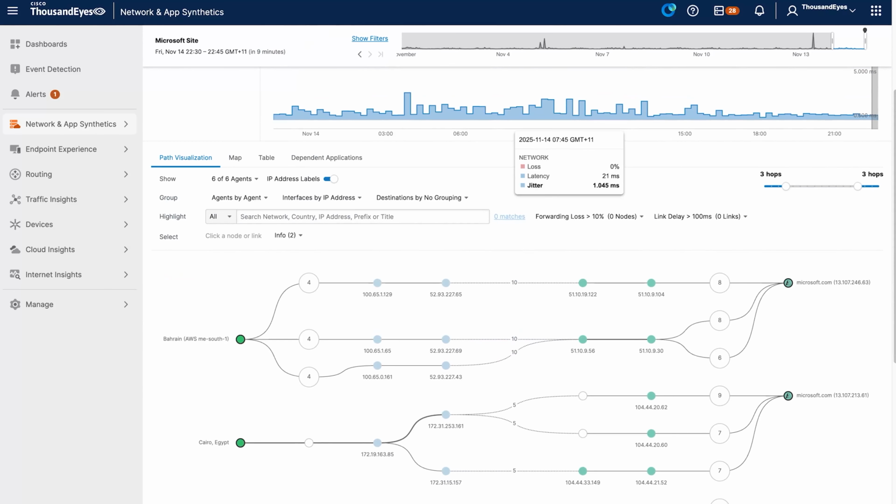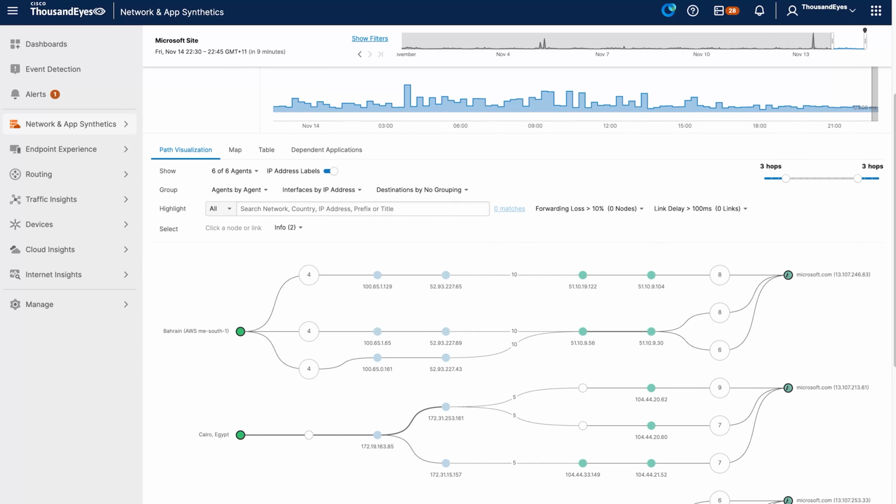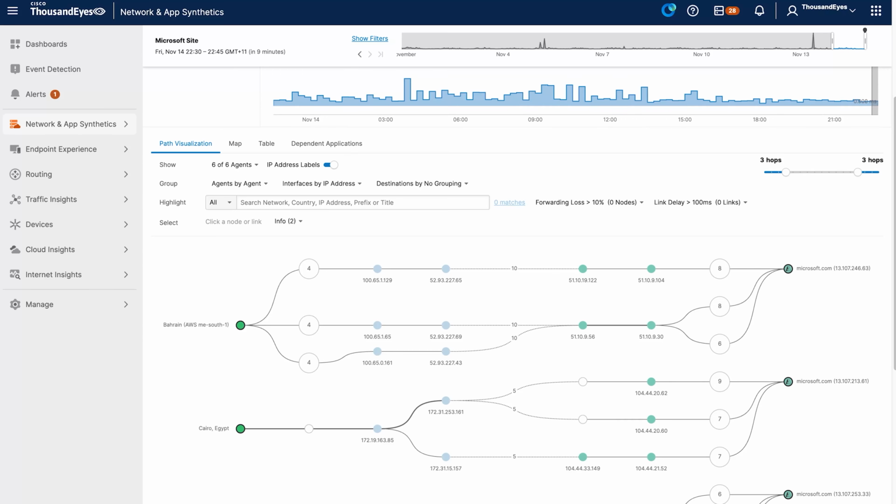The path visualization maps the traceroute data between the source agent and the target. This view helps pinpoint potential problem areas across both private and public network infrastructure. With hop-by-hop visibility, you can see exactly how traffic is routed and immediately identify where network issues may be occurring.